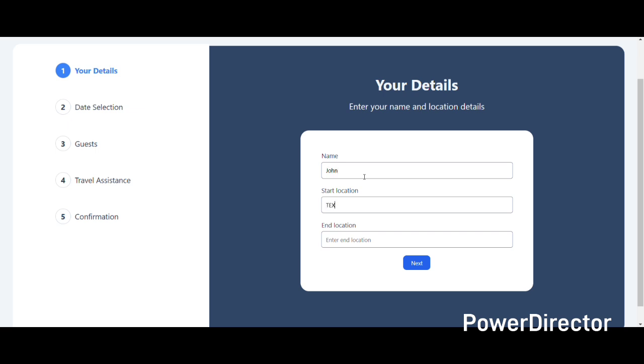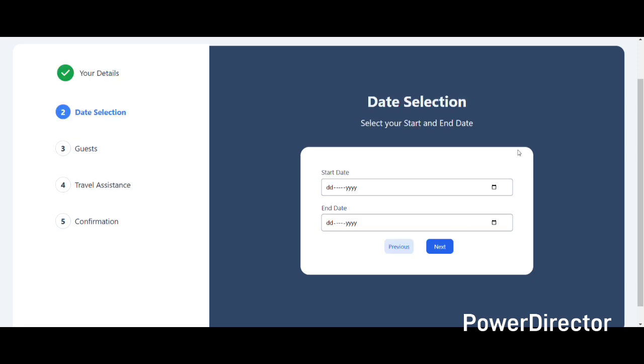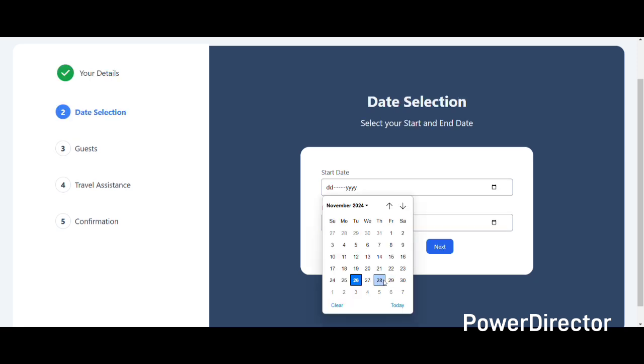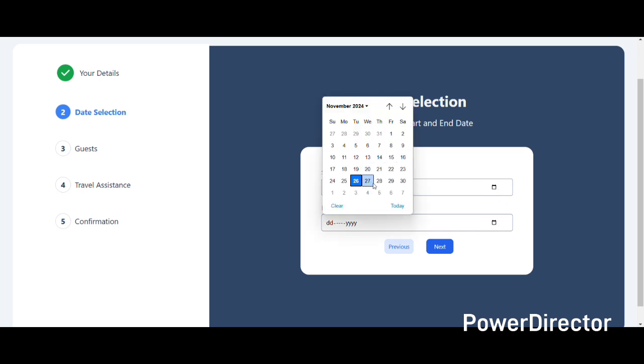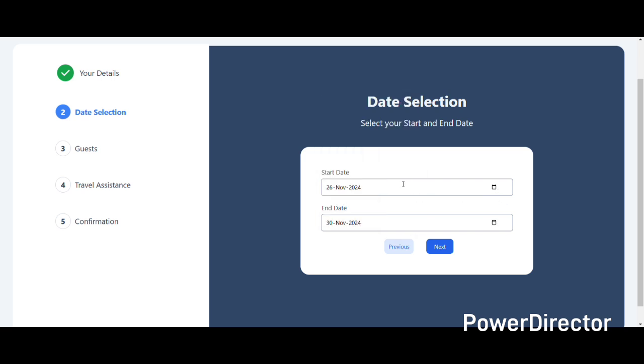Travel starts from Texas, ends in Australia, and next, the date today, and the trip takes 4 days.